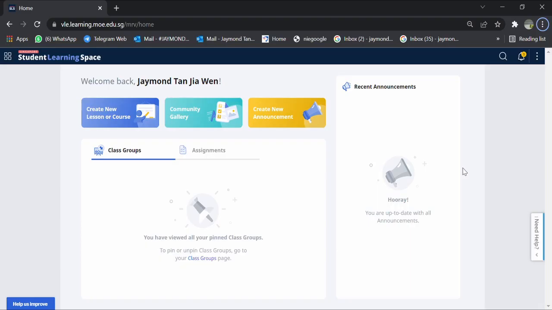Okay, so today I'll be showing how to use the click and drop function in SLS. It can be used for more than one subject, of course, but I'll be showing it for math here. It allows for more variety in our SLS packages apart from the usual videos and then questions. Of course, first we need to create it.